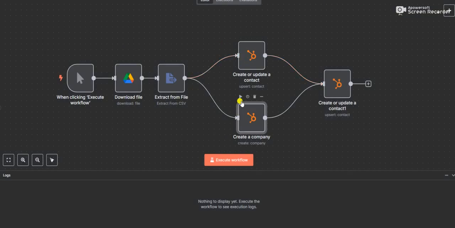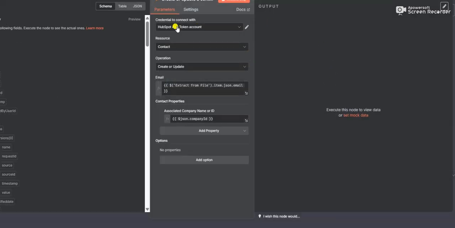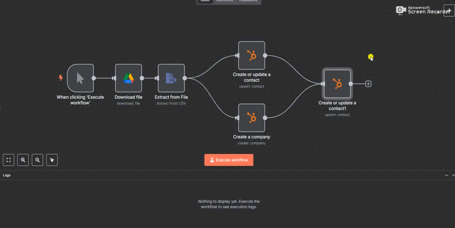So once the company and the contact are created, I will be using this node over here to update the contact and tally the company with the relevant contact person. So that's basically the workflow that I created.